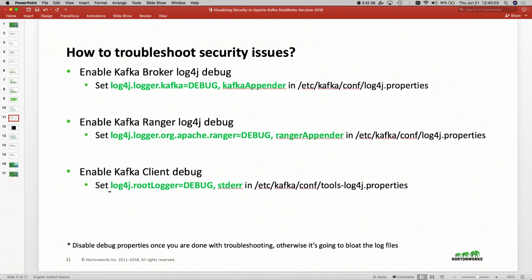Okay, so this is how to troubleshoot, right? How do you troubleshoot each individual subsystem depending on what is failing.